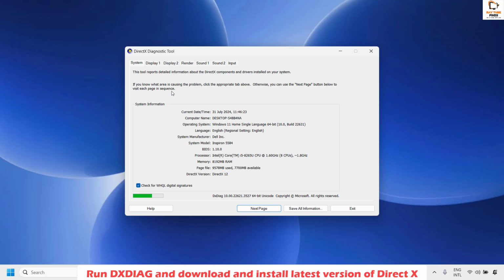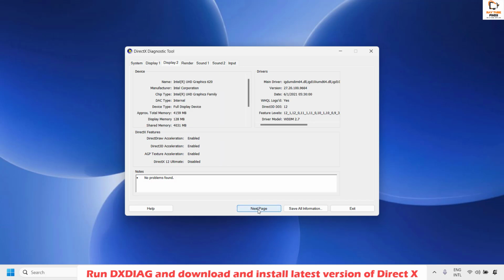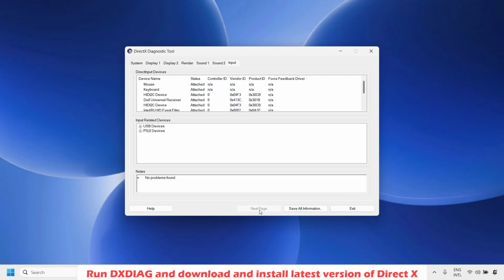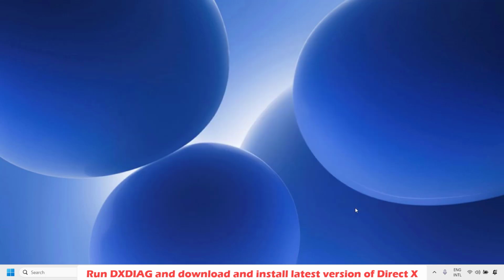Now on this window, what you can also try is click on next page and then click on next page again. Basically, this is a diagnostic tool, and see if there are any issues found. As of now, there are no problems found on my DirectX diagnostic tool. So click on next again and then keep clicking next until the next page option has been grayed out. Once all the steps are completed for the DirectX diagnostic tool, you may click on exit, and that should complete the diagnostic tool steps.